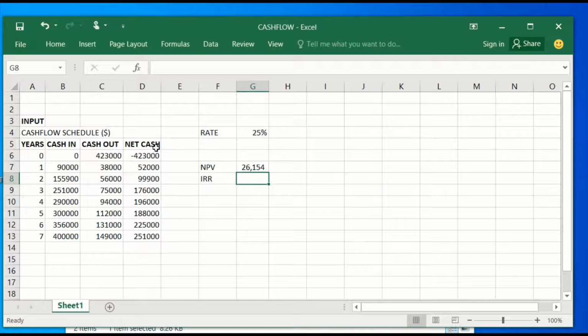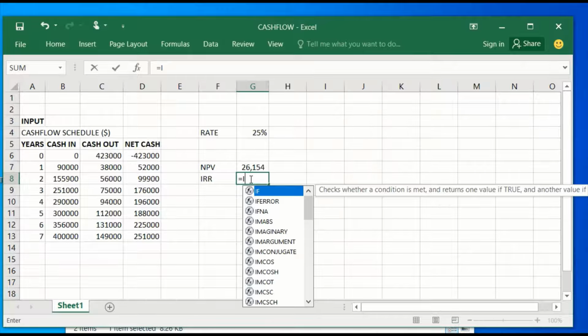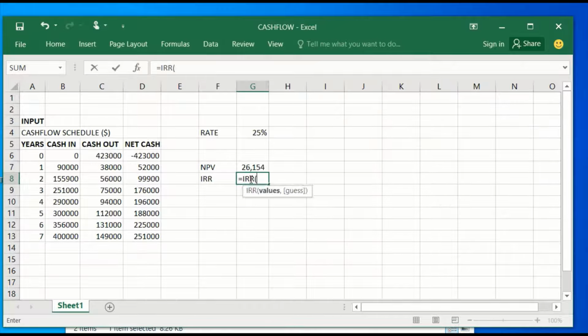We want to find out what is the rate, and for IRR, we get this as a percentage. So let's go ahead and do that. We start with the equal sign and we type IRR and we open our bracket. And we are going to select all the values, including the value of the money today. And we are going to close the bracket. And we are going to enter. And you notice that this comes up as a percentage.